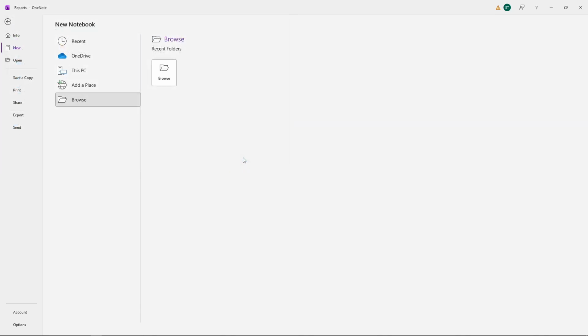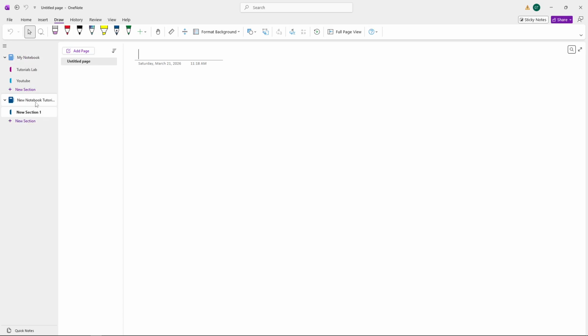The app will process your request, and within moments, you'll see your brand new notebook appear on the left side menu of your Microsoft OneNote interface. It's now ready for you to start adding sections, pages, and all the notes you need. And that's it. You've successfully created a new OneNote notebook and chosen exactly where it lives on your computer.